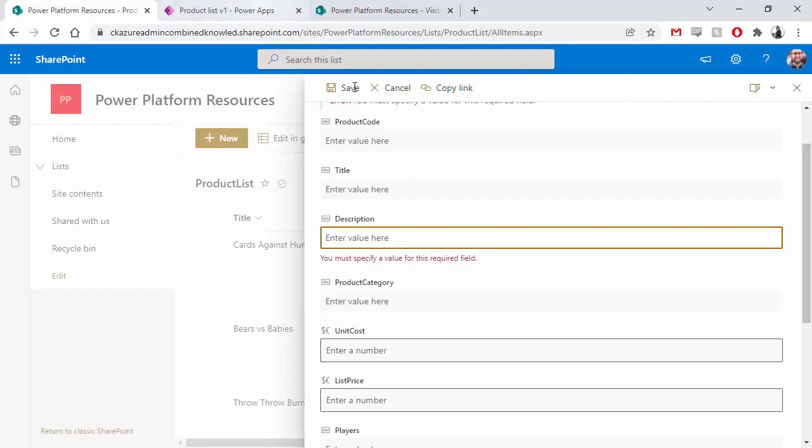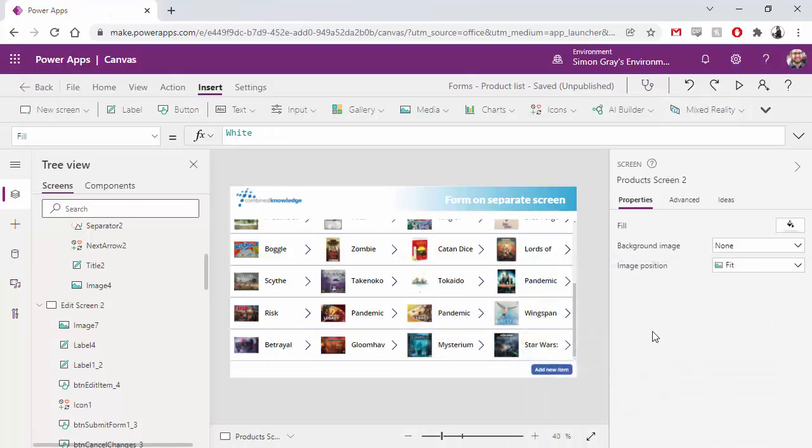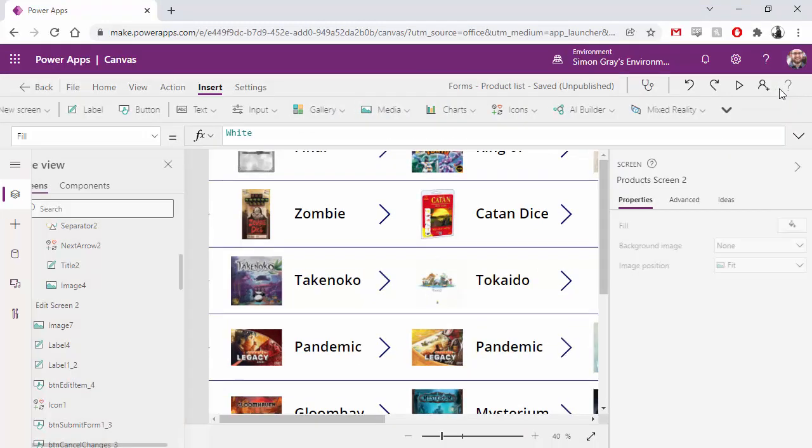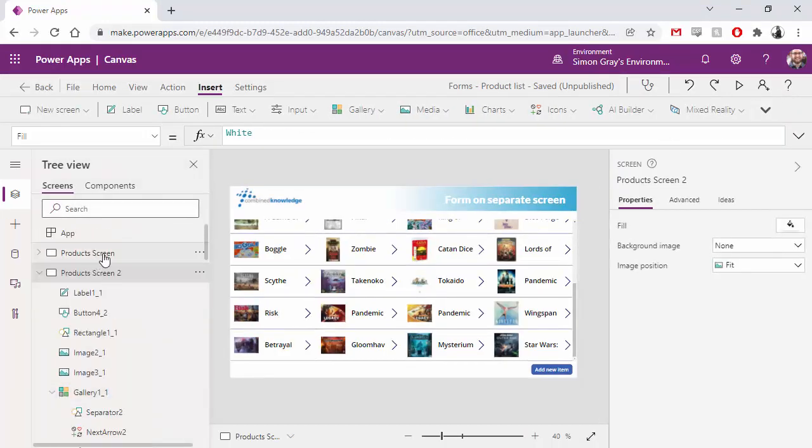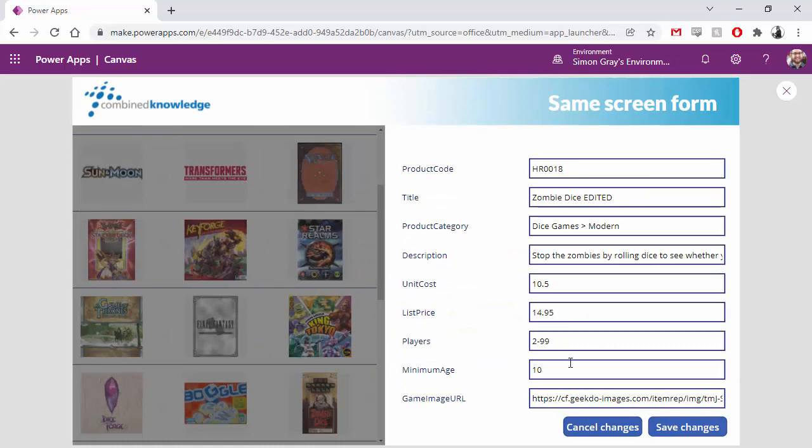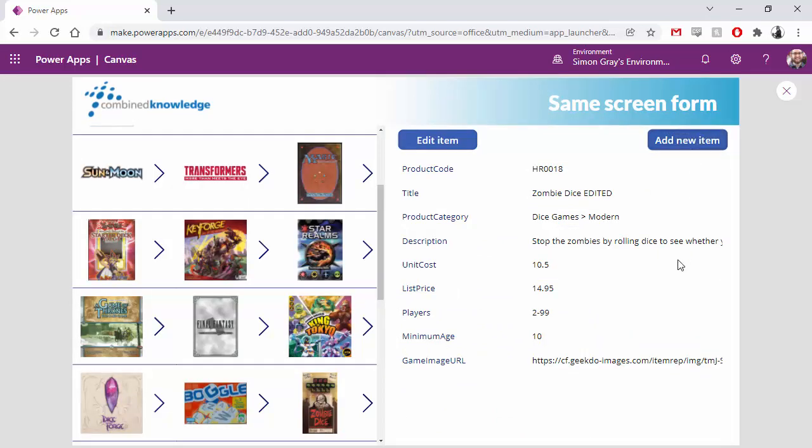But if I go back over to my Power App and go back to my form, what we'll actually see now, let's go to the full screen. Click cancel, add new item. Oh, he says.